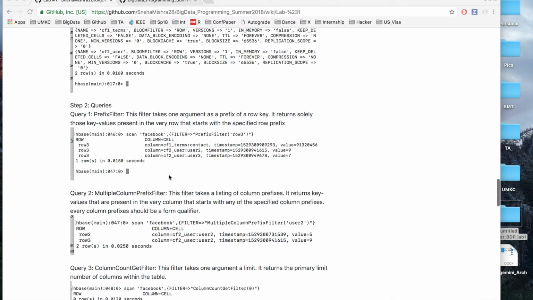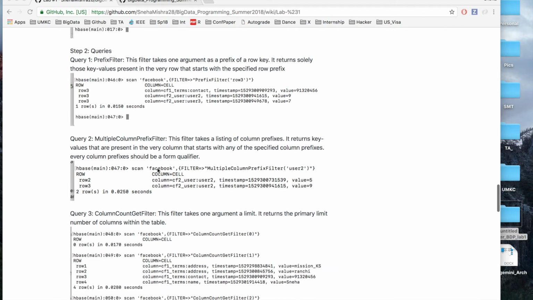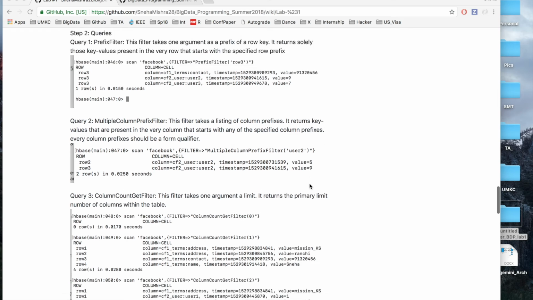Next, we do a column prefix search. Here we want the details of a particular user who has interacted with our user. If we give user 2 as our input, we get the output that user 2 has interacted 2 times, that is in row 2 and in row 3, and the values are 5 and 9, that is their message IDs.